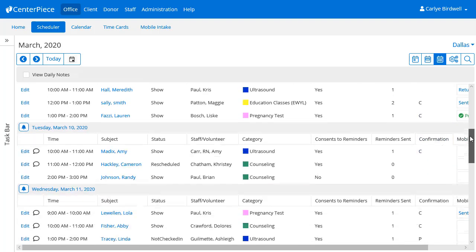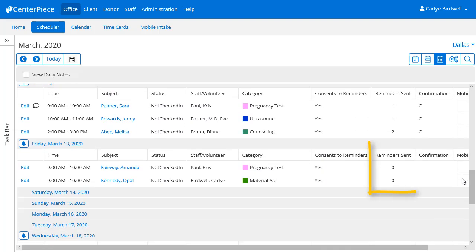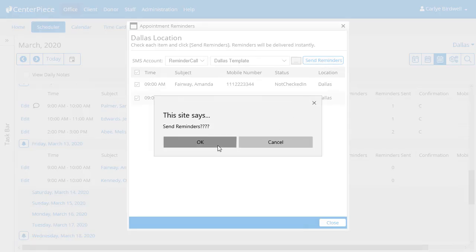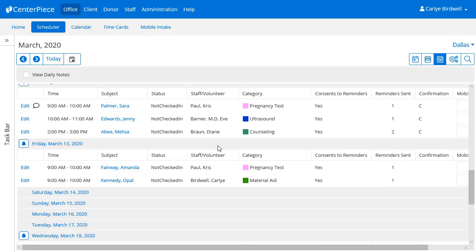I'm going to scroll down to Friday, and you can see that I haven't sent out any reminders for Friday. All I need to do is click on the appointment reminder icon right here. I'll make sure that my desired recipients are selected, and then I'll click Send Reminders. I'll confirm that I want to send them, and that's it. My text reminders were sent out, and you can see the confirmation that I sent those right here.